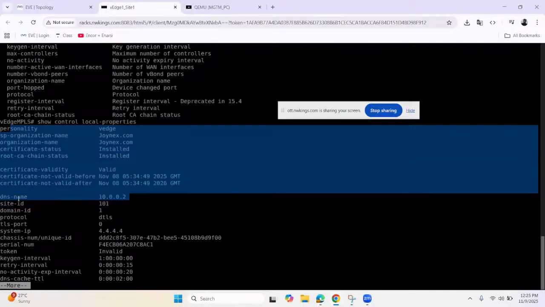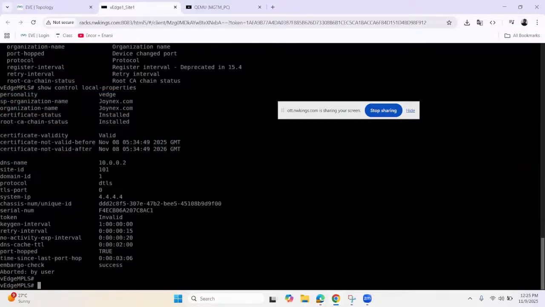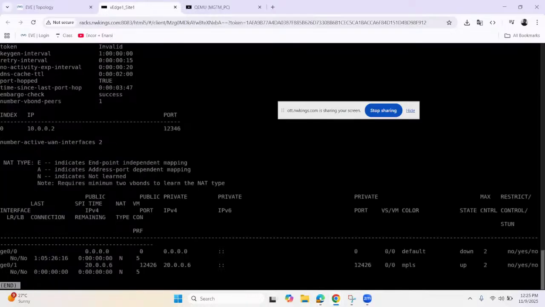What is the DNS, ma'am? I have not mentioned it. That is VBond. So the VBond IP is different here. My IP is 10.0.0.2. Yes, so that's the challenge here. Okay, then I need to go in. Once again, execute the same command: show control local properties. And press space bar, I want to see the complete output of it.